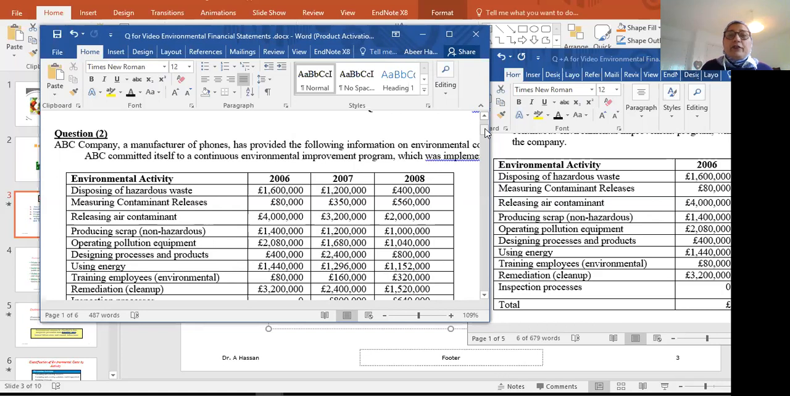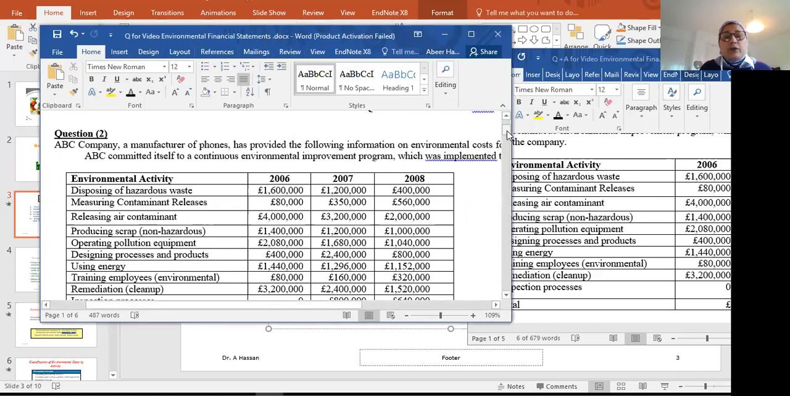To prepare the environmental benefits, we are going to use some of these items. The type of question on how to prepare environmental financial statements covers a minimum of 3 years. The lecture question covers 3 years. The tutorial question covers 3 years. When I bring this question in the final exam, it covers 3 years as well. I will not bring a question that covers 4 years, but the minimum is 3 years. You will know why later on.